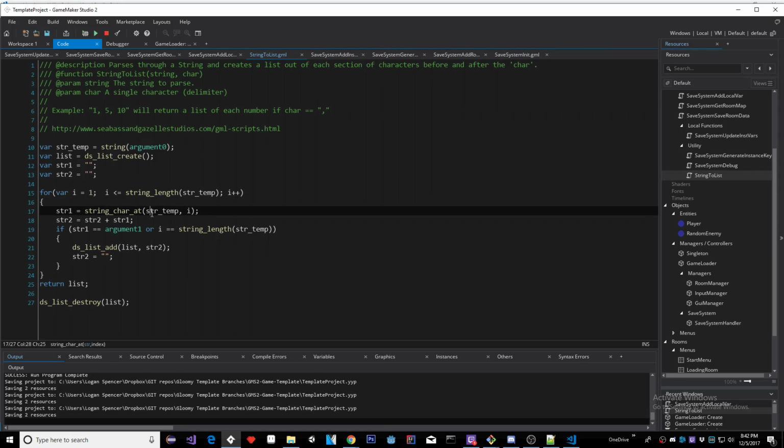String 1 equals string character at, string temp is the full string that you pass into the script. String temp, so it gets the first character, that's fine. String 2 is string 2 plus string 1. You don't have to do this, you can say plus equals string 1. I believe, hopefully you can do that with strings in GameMaker. String 1, so string char at. String 2 plus equals string 1.